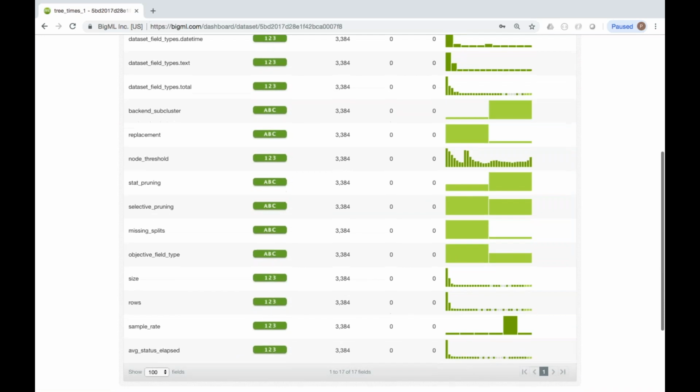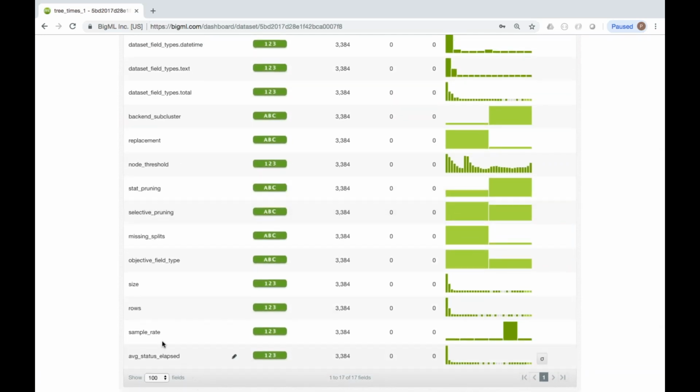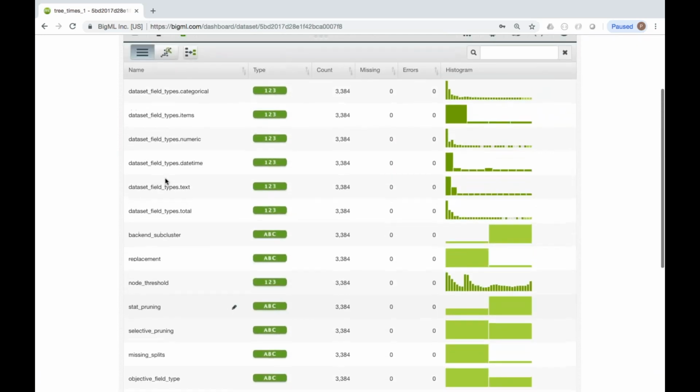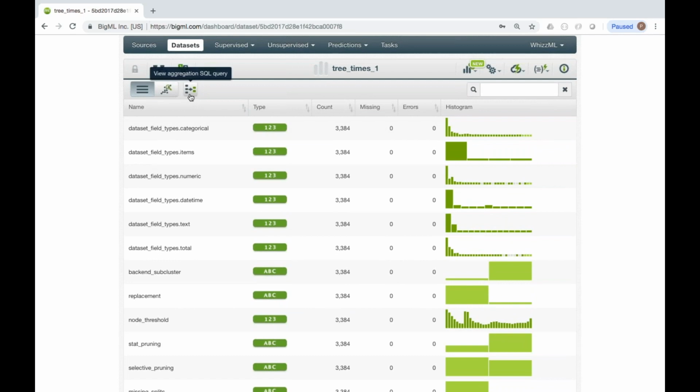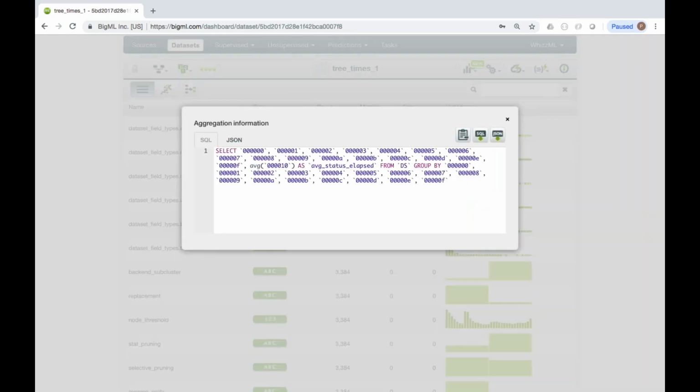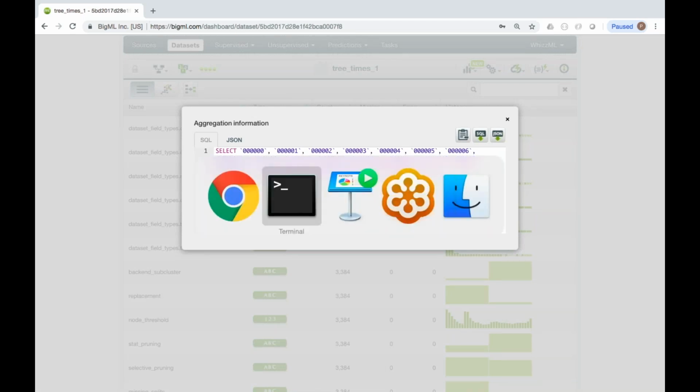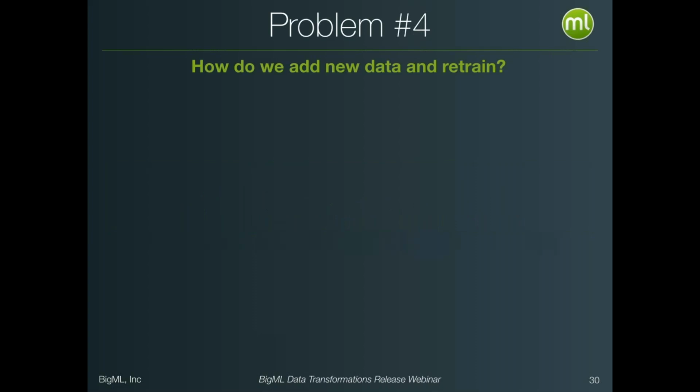And we can see this has the exact same output with the average status elapsed and all the original fields. So we can actually do that all in one big SQL statement. And if you click on this button right here, it'll actually show you what that SQL query looks like. So that SQL query is embedded in this object now as well, which is very relevant for what we're going to discuss next, which is how do we add new data and retrain.